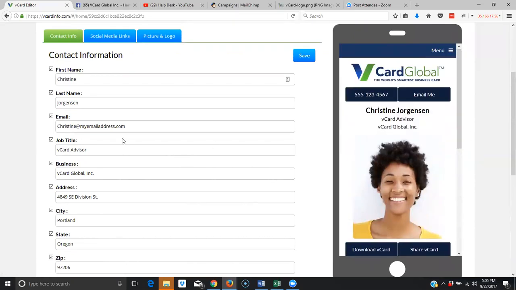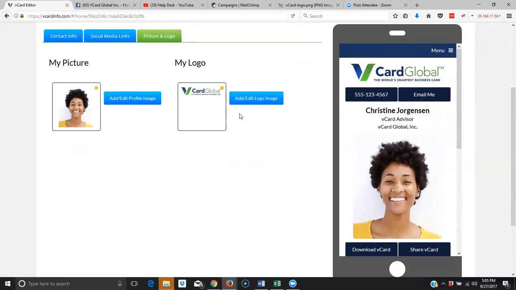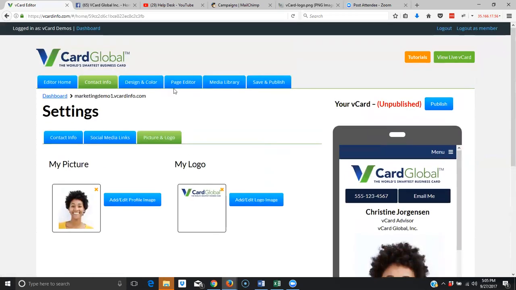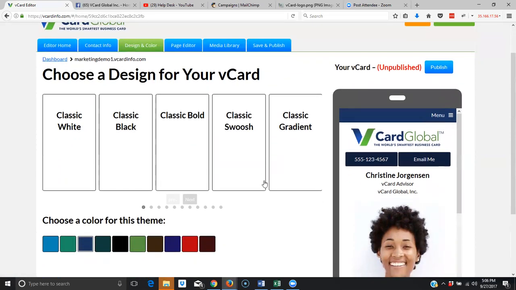So that looks great. The social media links, you can update those right here. And then your picture and your logo can also be updated here. The next tab over is where you would choose a new design. And you can go through all the design choices that we went through, they are all here as well.